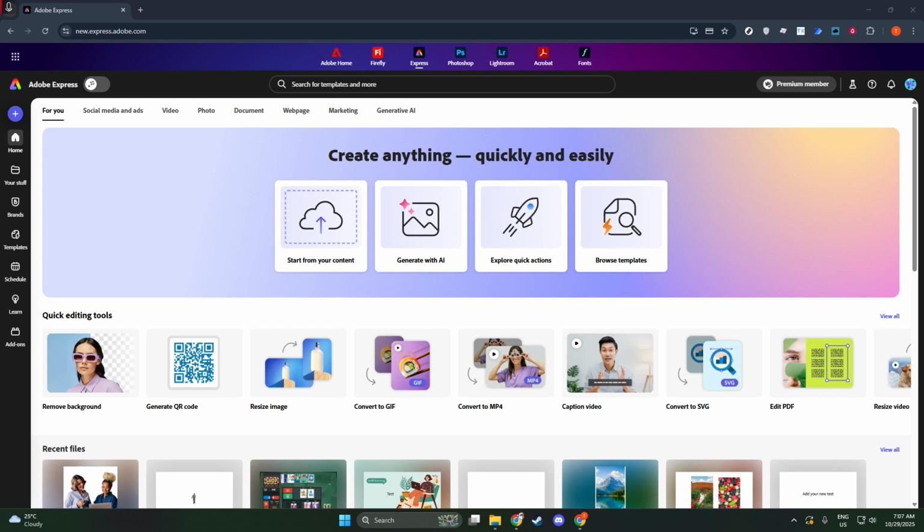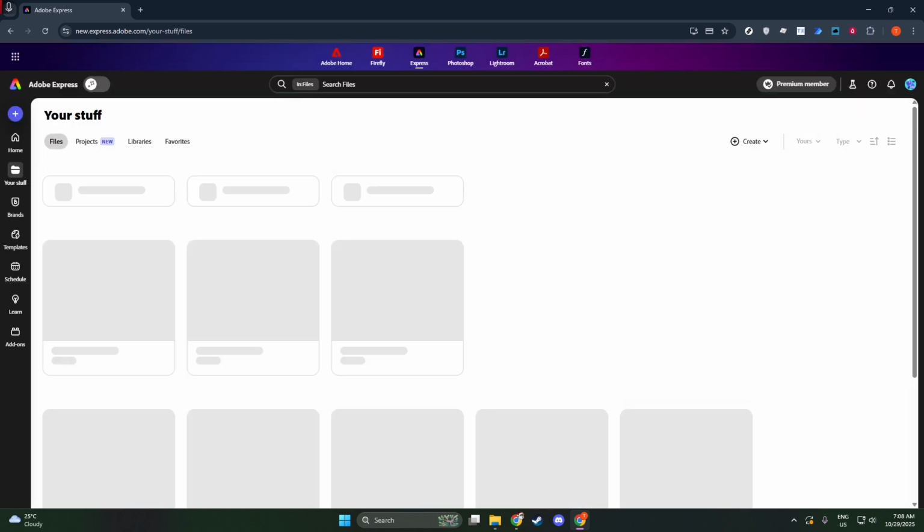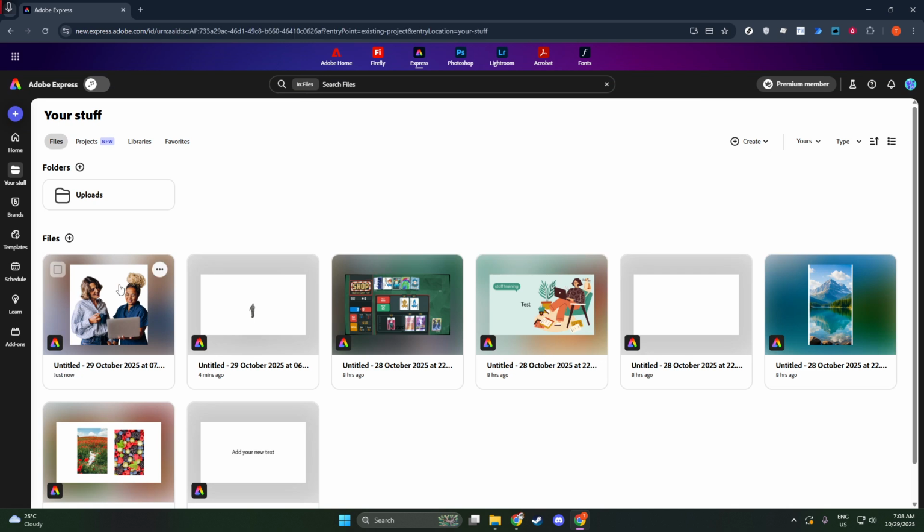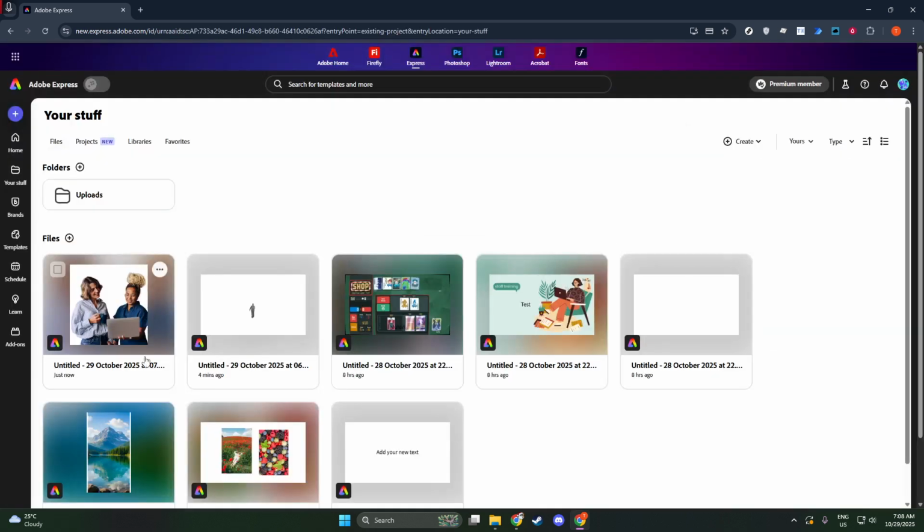Once you're in, go ahead and open your existing design, or if you're starting fresh, create a new design. Adobe Express offers a variety of templates to choose from, or you can design from scratch, whatever suits your creative needs best. Now, what we're aiming for is a design with a transparent background. This way, you can use your image seamlessly across different platforms and projects without any unwanted edges or boxy backgrounds.